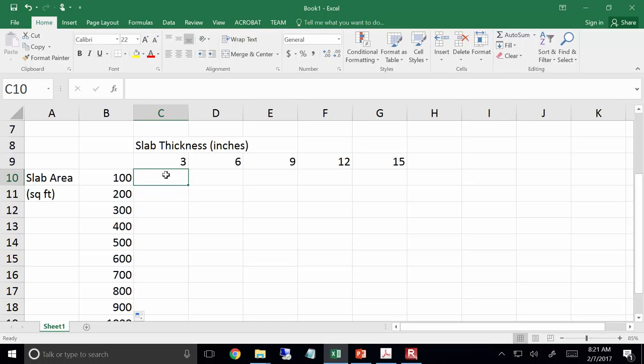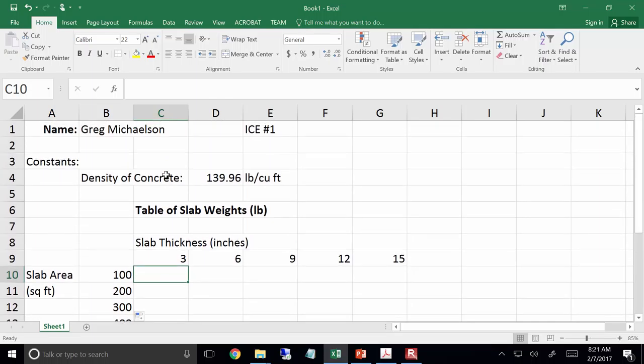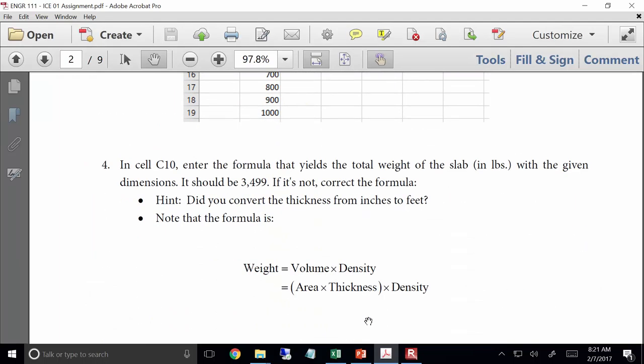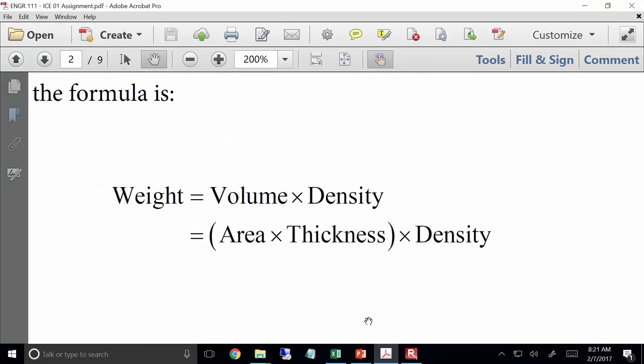Now, the way I'm going to do this is the first thing I'm going to do is try and get this cell right. I mean, if I cannot get one cell to appropriately calculate a value, then the rest of them are going to be wrong too. So let's focus on this one cell. What I'm going to put in this cell is the weight of that slab based on this density, this thickness, and this slab area.